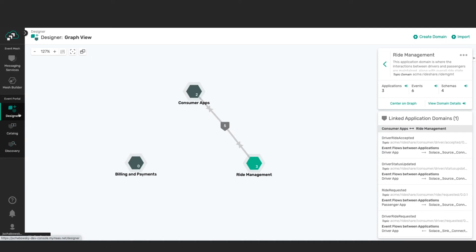So we've logged into the event portal, and the event portal is at the moment comprised of three main capabilities over here on the left. There's the designer, which we're looking at right now, and that's your one-stop shop to create event-driven applications, events, schemas, and ultimately understand the way that all of them are interconnected.